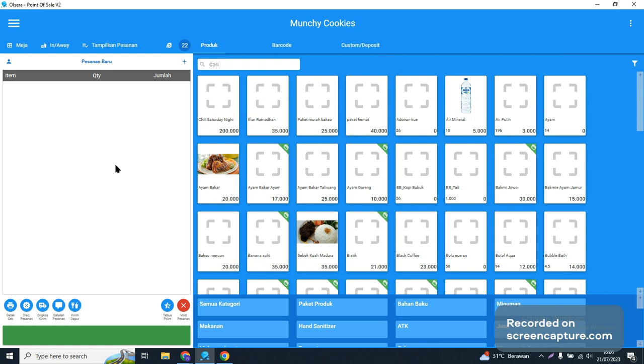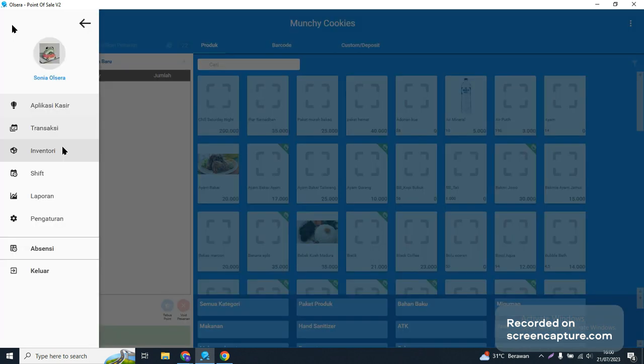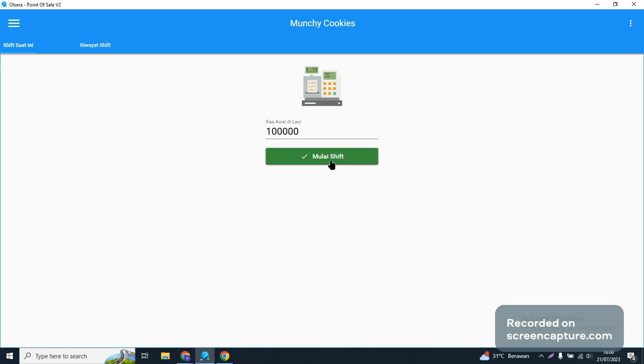In Olsera, if you activate the shifting, say yesterday you put 500 rupiah, this morning it will not count as 500 rupiah anymore, because we are starting a new shift. What you input for yesterday is only for yesterday. So if it's a new day, you have to start a new one. Make sure your staff, every morning before they do transactions, click these three strips, then go to Shift, and click Start Shift, or Mulai Shift.